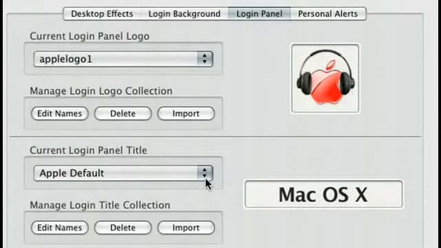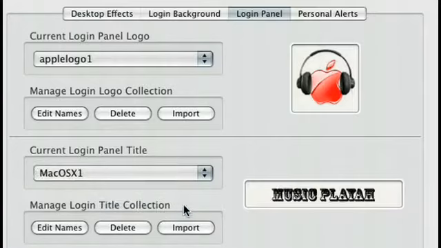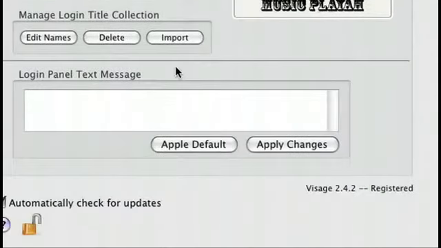And I'm going to go down to my title panel and make that "My Music Player." So now the other thing we're going to do, and I love this as well, guys, is the login panel text. You can pretty much type in anything you want in here. If you're at work, you probably want to keep it on the clean side. This is TV, so we're going to keep it on Mac Pimpin. Go ahead and click on Apply Changes to this.